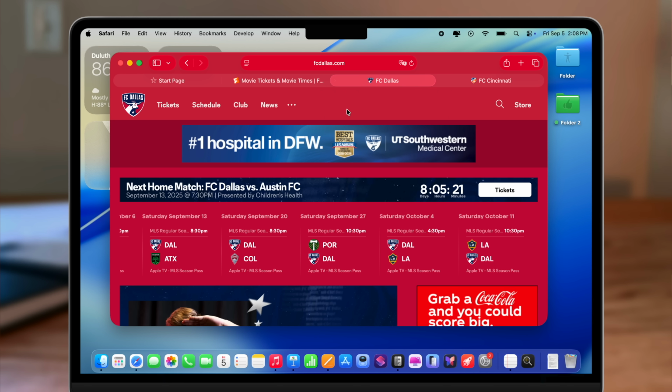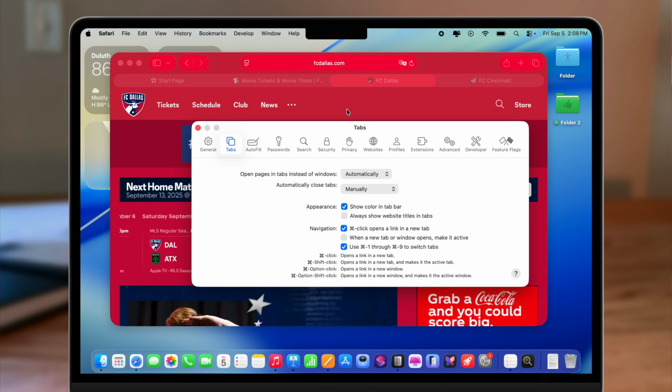Now let's talk about Safari. If we go to Settings here, you can see under Tabs that Apple has removed the option to switch from standard or compact tab views. Instead, in macOS Tahoe, they've sort of combined these two modes together.